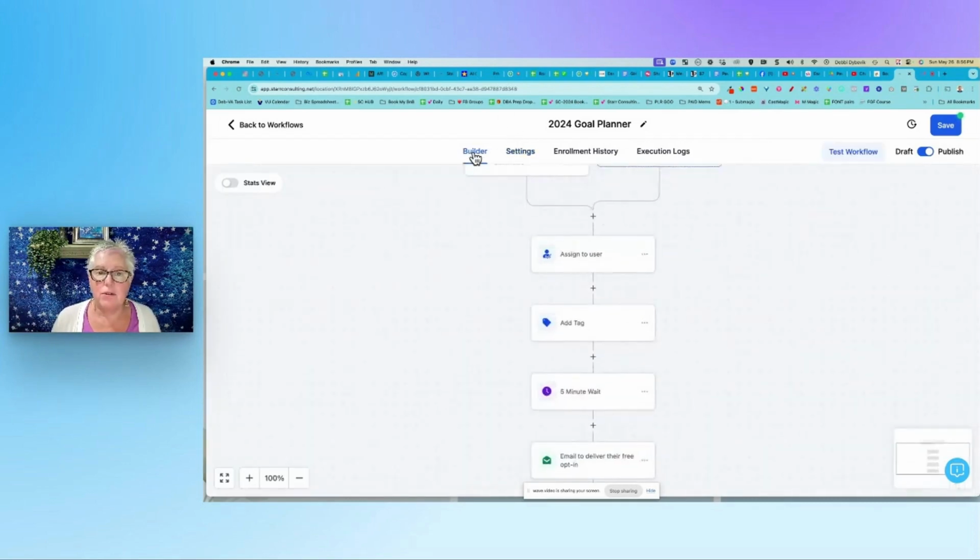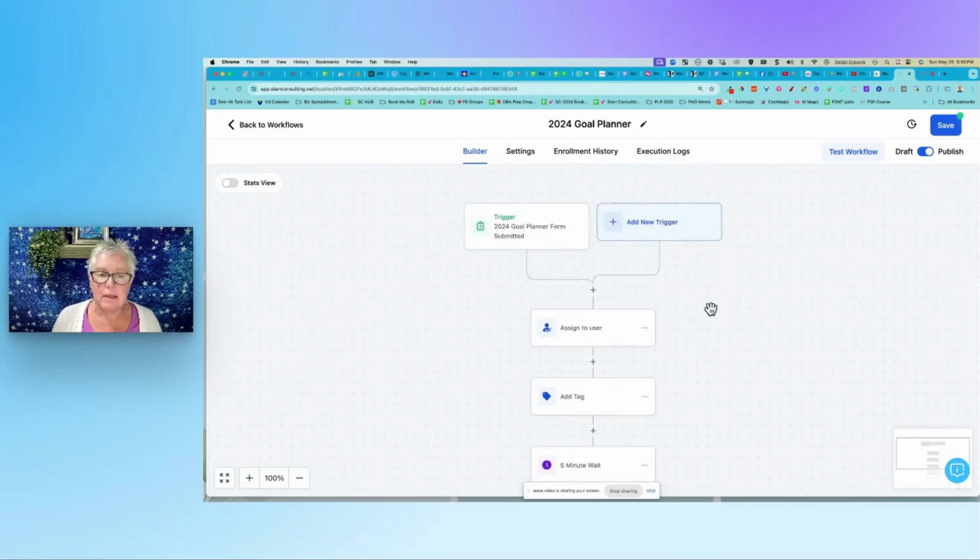And now let's go to the builder. In the builder, you always have to have a trigger. And what does that mean? It just means what starts this action. Just think about the if-then type of statements. All right. If this happens, then do this.